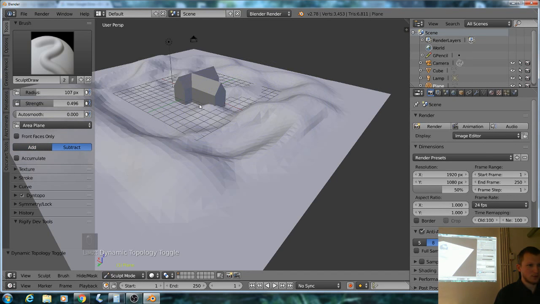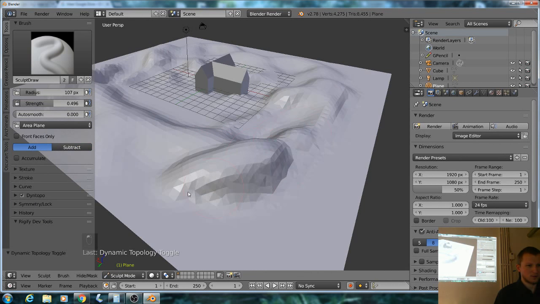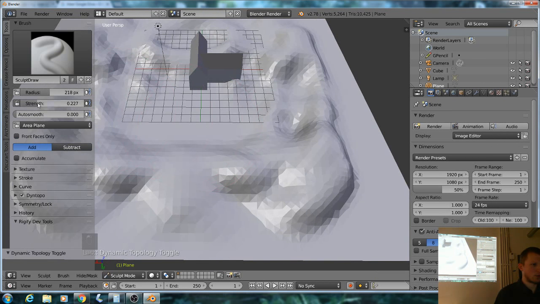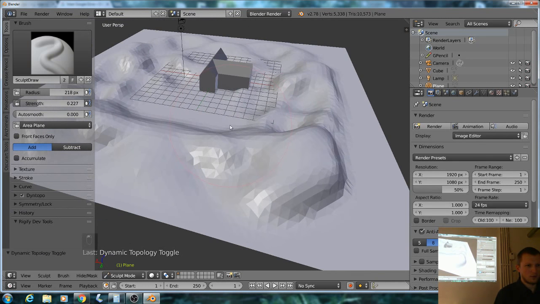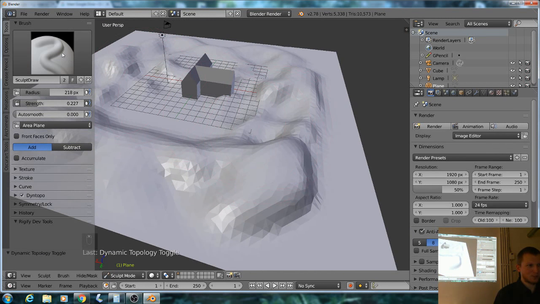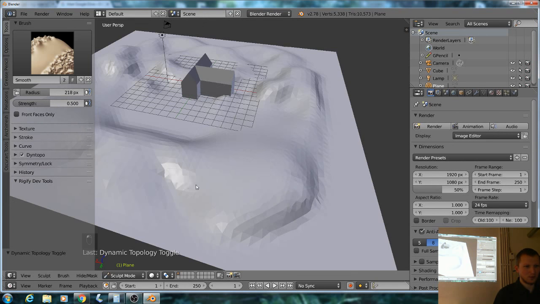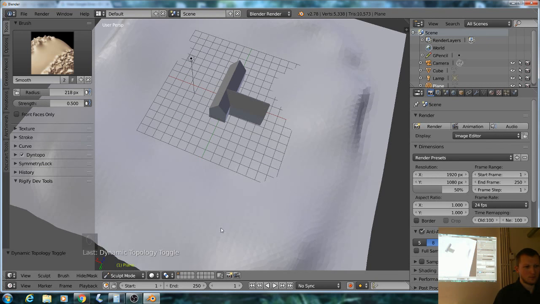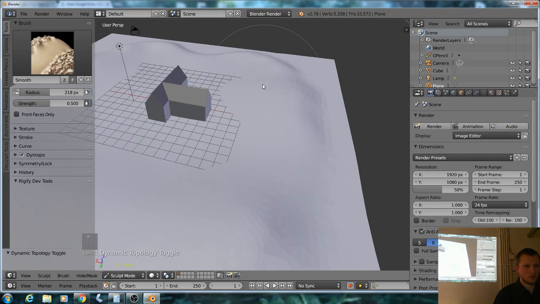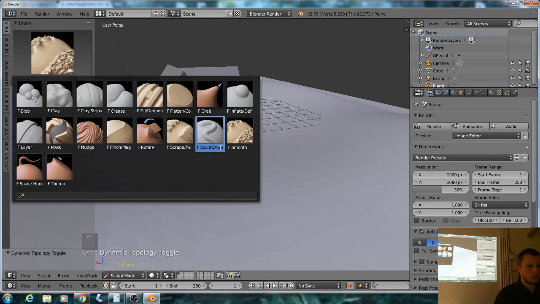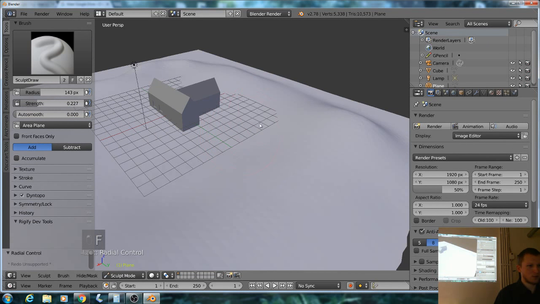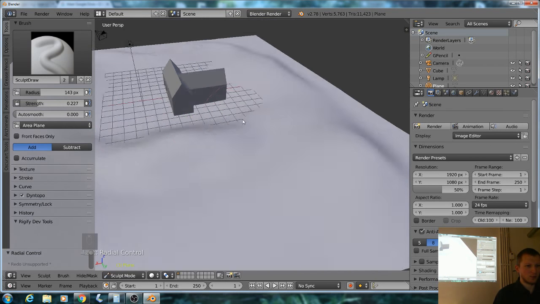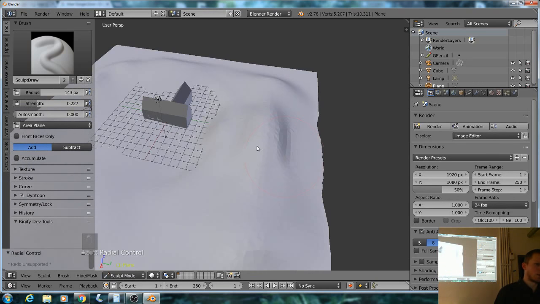Subtract lowers it, add raises the level. Maybe a little bigger and maybe a little bigger. And if it gets a little bit messed up, then the smooth brush is usually a good way to smooth it out. But yeah, basically with the sculpt draw brush, you should be able to sculpt your little landscape.